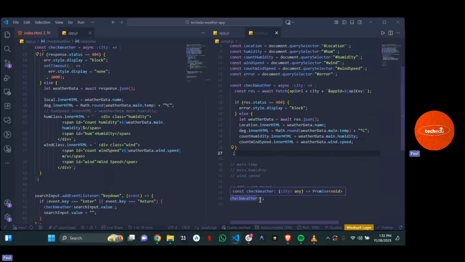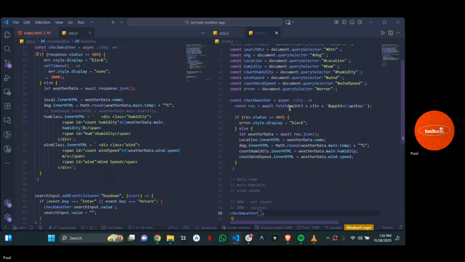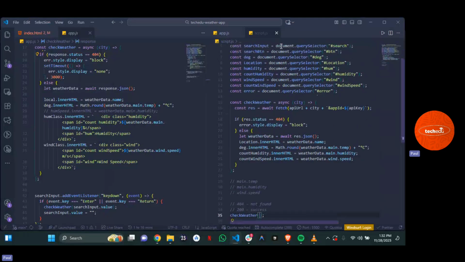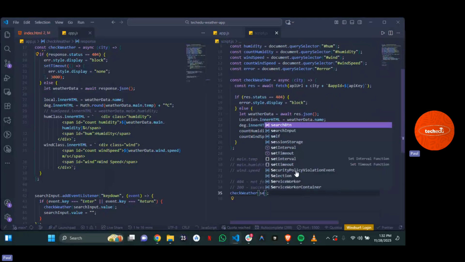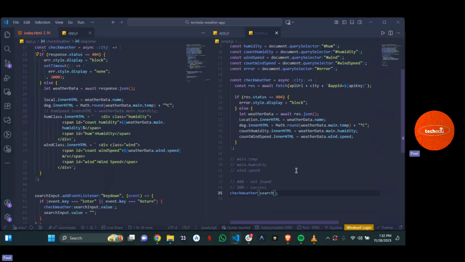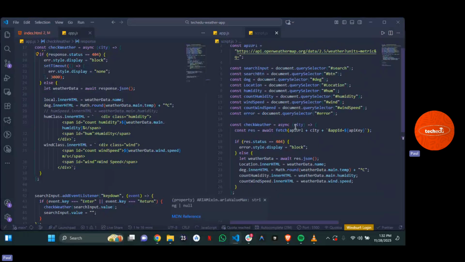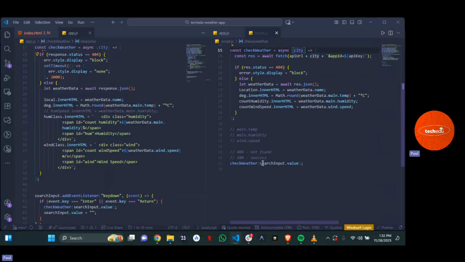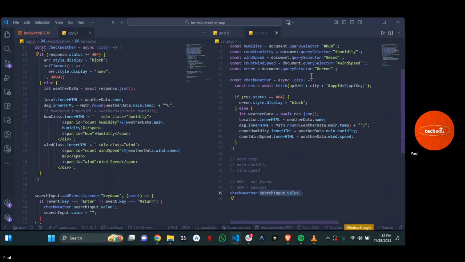Now we can check whether, this is your search input, right? So search weather will now be search input dot value. Now we pass the parameter called city, right? In this place we're passing a parameter called search input dot value, which means whatever value we search is now our city. You understand?